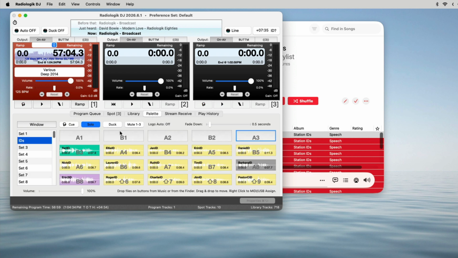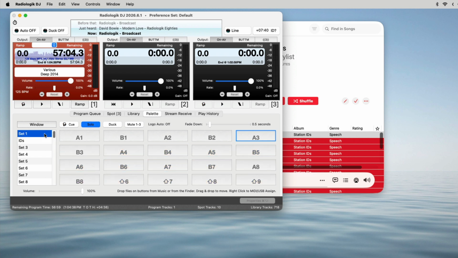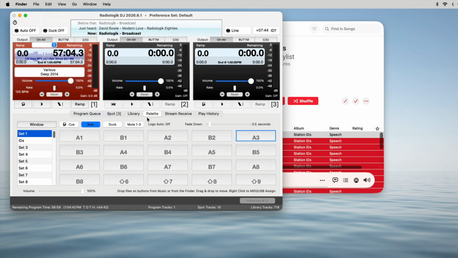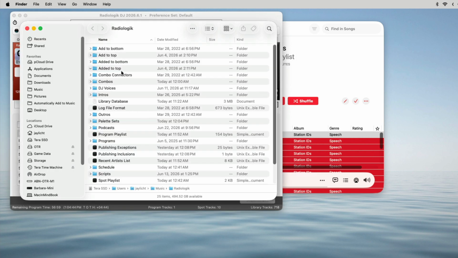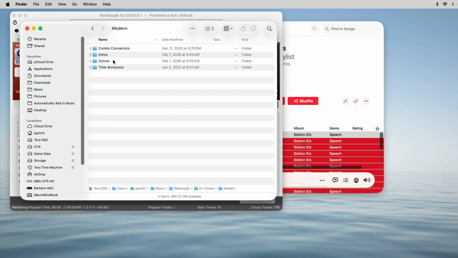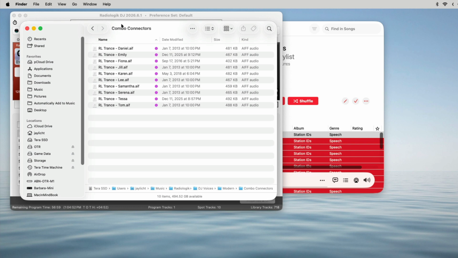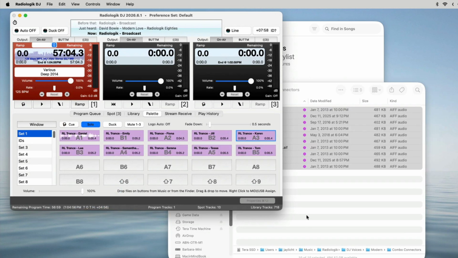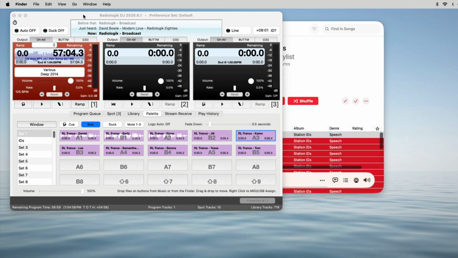Now let's take a look at how logos work with a palette. So for this, I'm going to go to set 1, and I'm going to go get some content for this. Going into the Radiologik folder, DJ Voices folder, I'm going to use my combo connectors for this. Select all, drag them into the first button. Then I'll rename set 1 to be logos. You don't have to do that, but you can name these whatever you like.